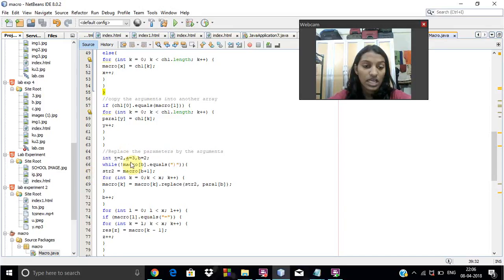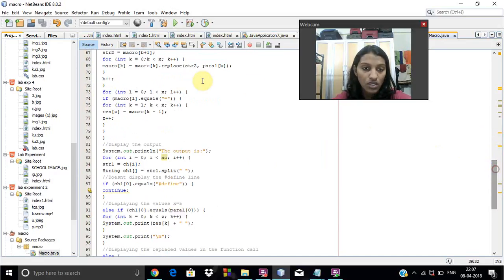So I declare int t equal to 2, a equal to 3, and b equal to 2. Then while macro b dot equals this one, then a for is opened here and b is incremented. In the same way, another for is opened and z is incremented. Now what we have to do is display the output. For that, I printed that the output is, and it will print like that.